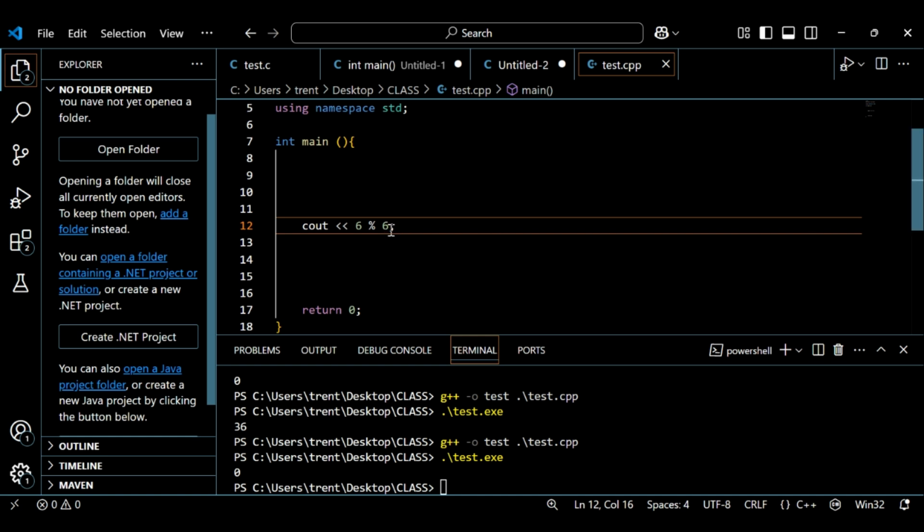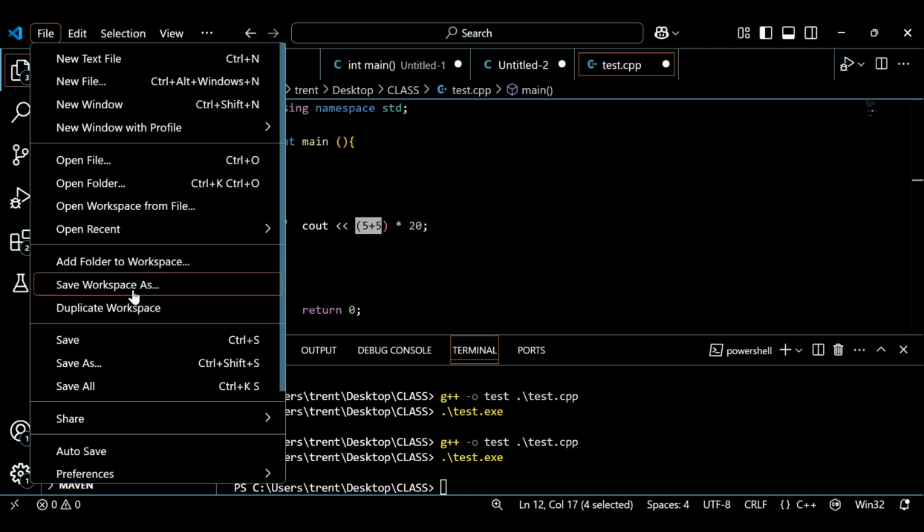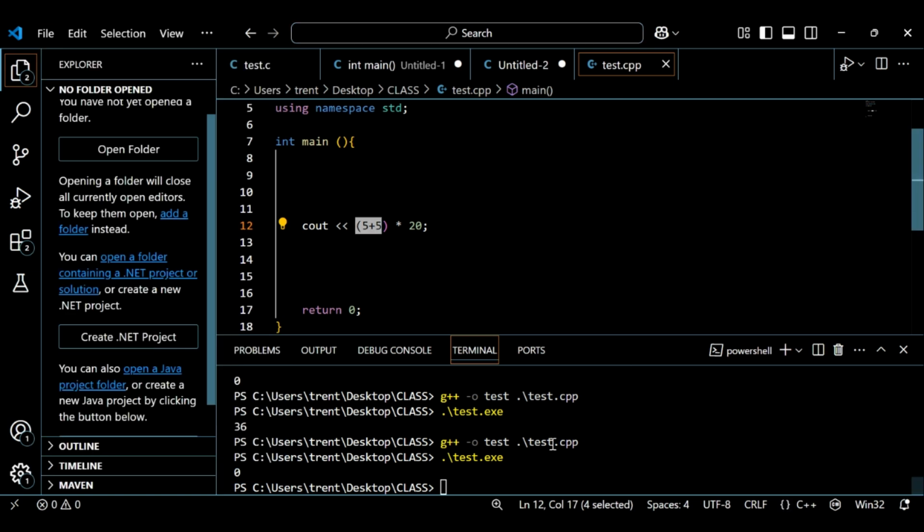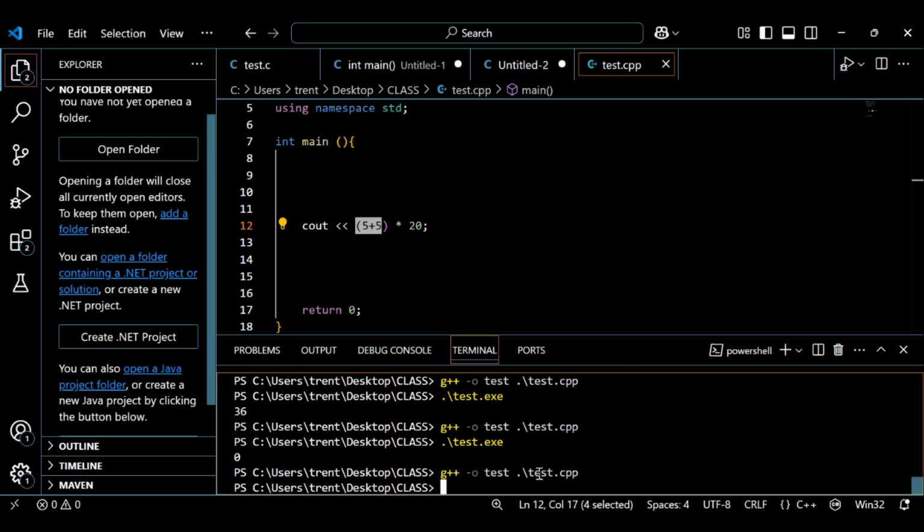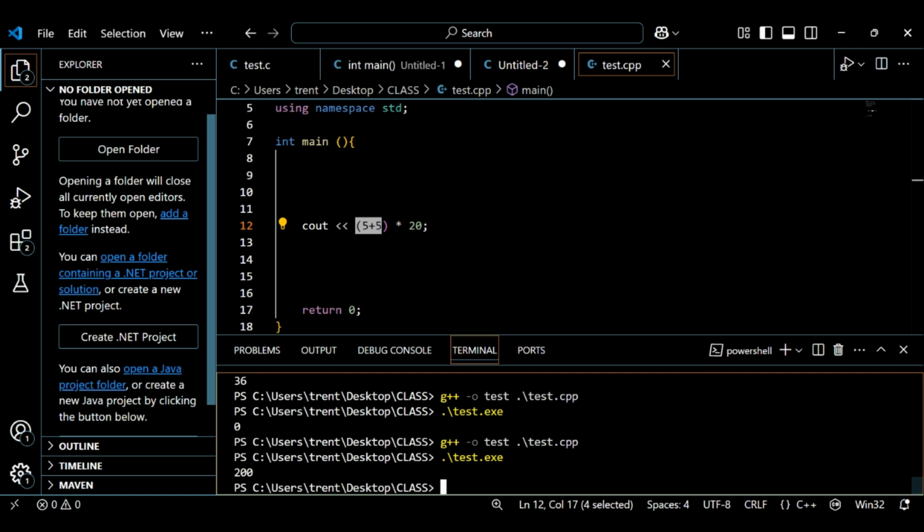So what if I want to do order of operations? Then I can put parentheses. I can do like 5 plus 5, and then I can multiply by 20. That way it does this first, okay? All right. And as you can see, it added 10, and it multiplied by 20.